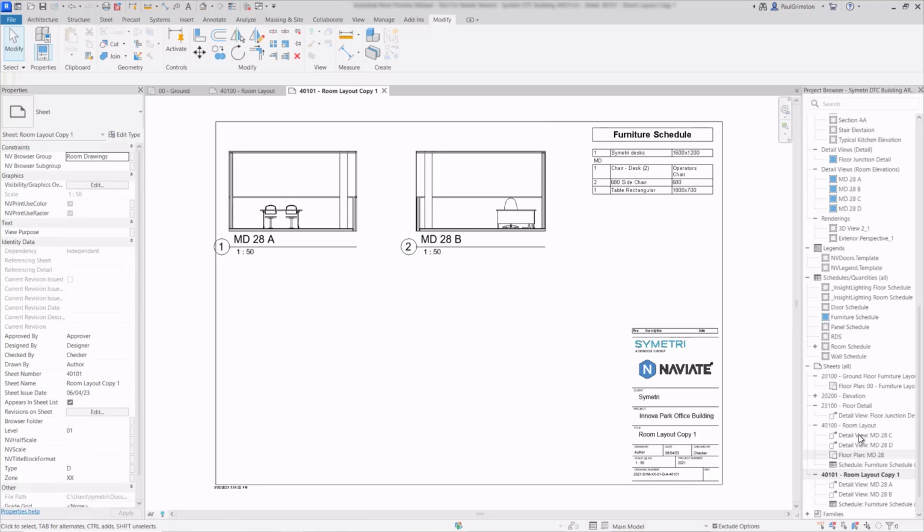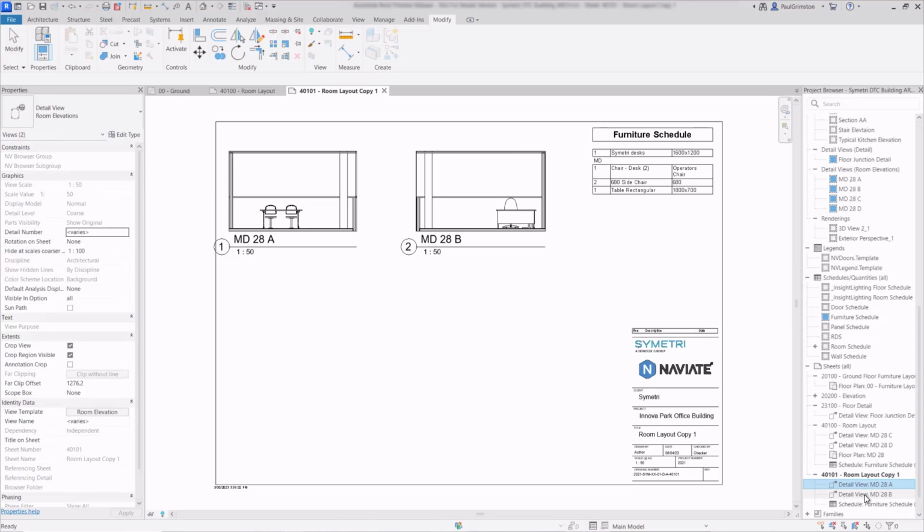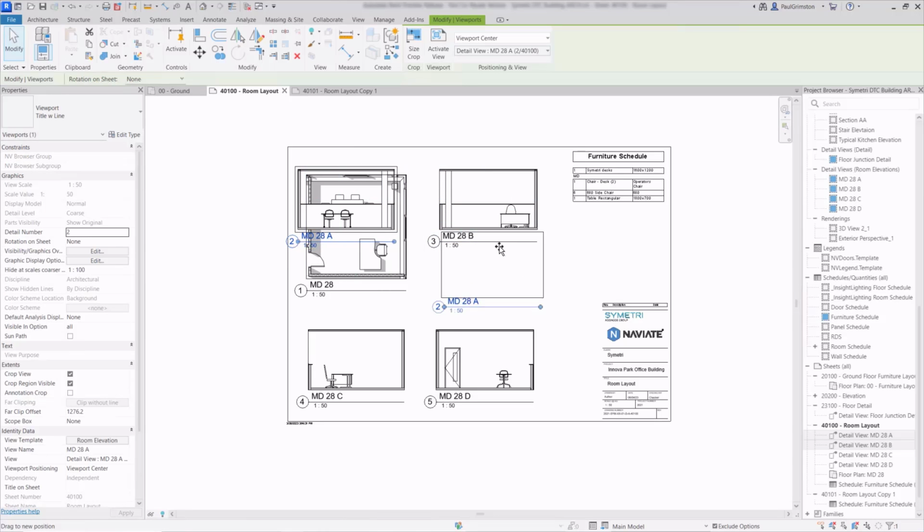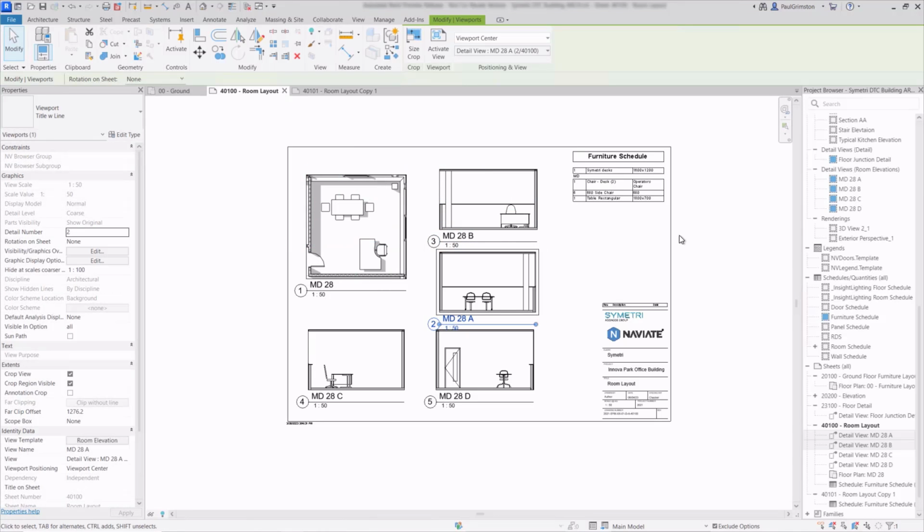We can also drag and drop between the views as well. So we can also just select these views in the project browser here and drag them up onto another sheet. And we can see those views appear on that original sheet that we just dragged them onto. And as they're in the location of the other sheet, I'll just select this one and move it into its original location.